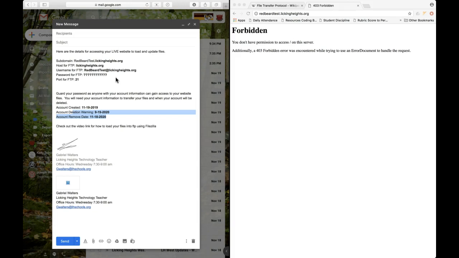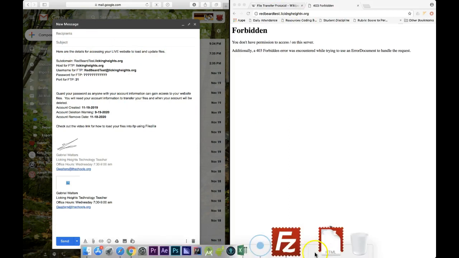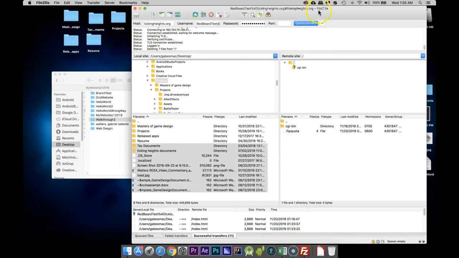If you wanted to host, you could get your own GoDaddy account and host that way, or however you wanted to, to continue having your website longer than just 1 year. Okay, so let's go through. We're going to use this and set up using FileZilla.